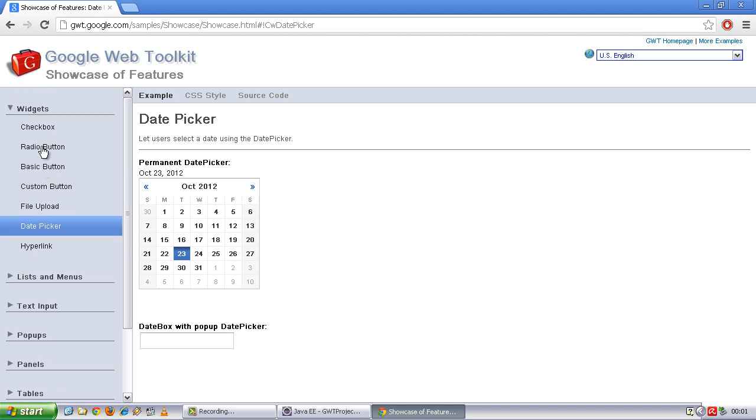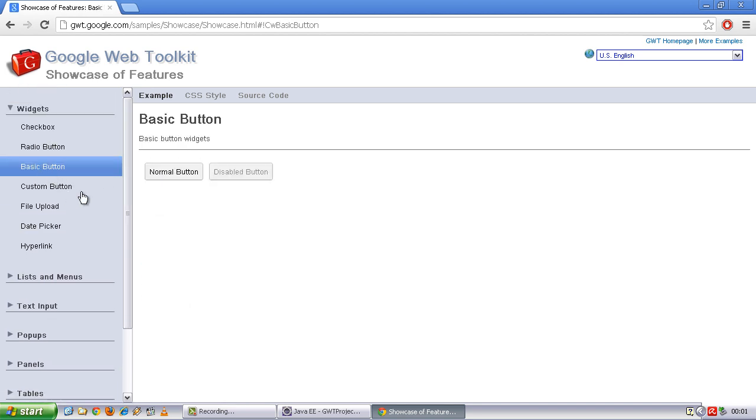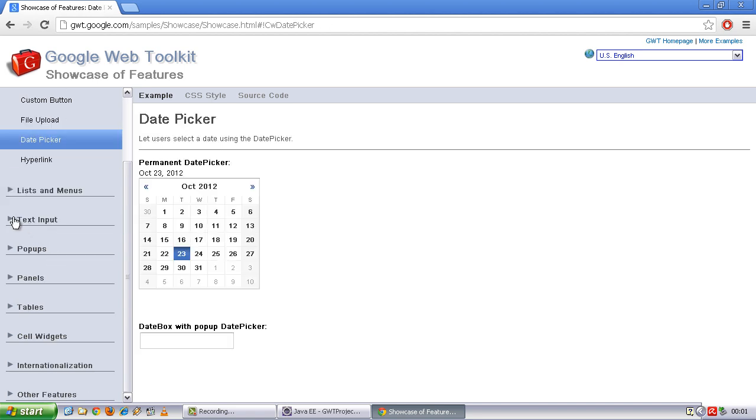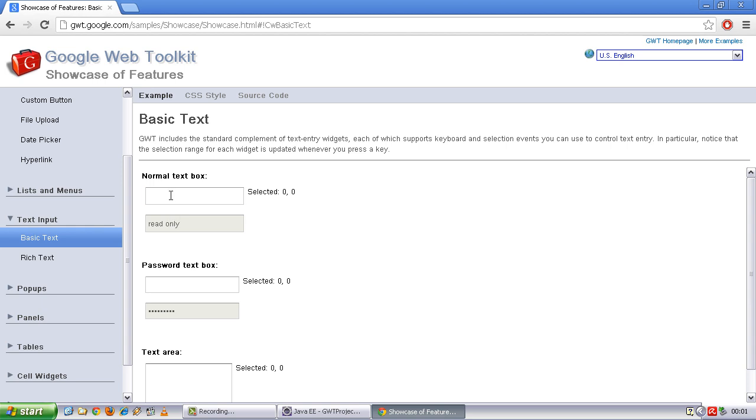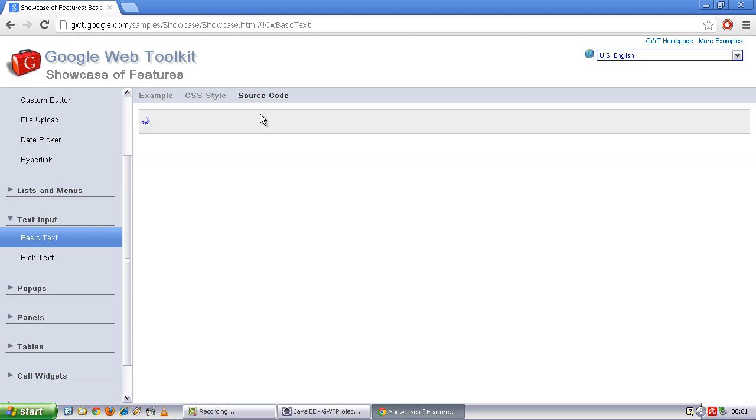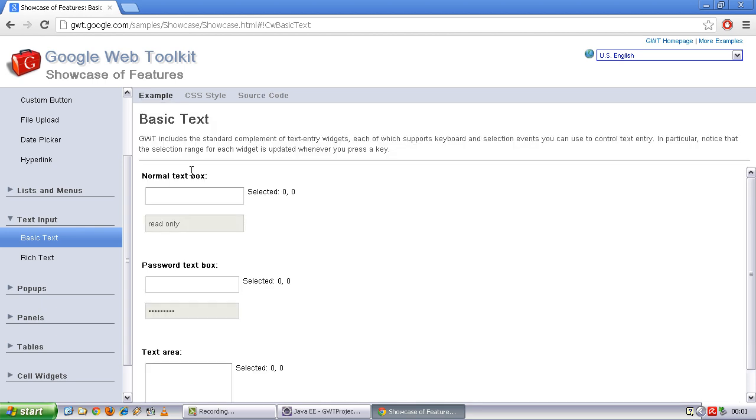So basically all your basic controls are there. Your radio button, your basic button, a date picker even. Then there are some text fields that can be used or disabled, or there can be a password text box, there could be a text area. And again, all the source code is given. So basically there's nothing that we don't have in any other web language, other than that Google has built it for us in what they call a widget.